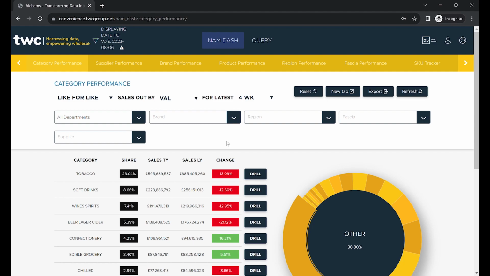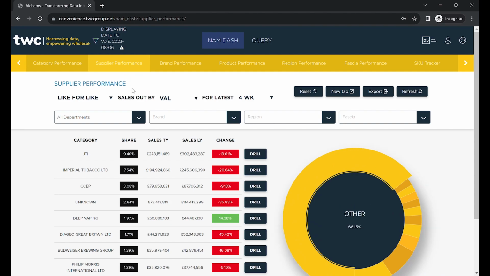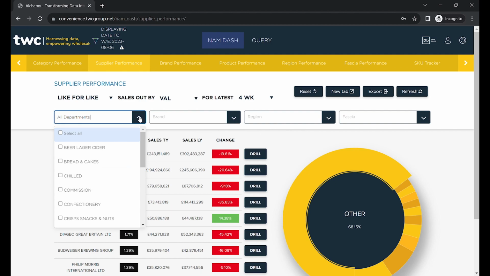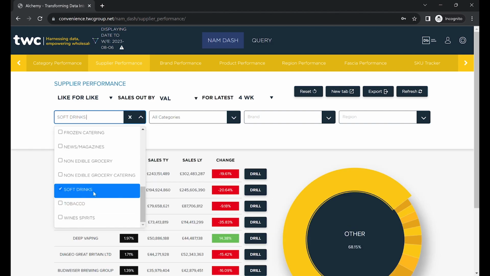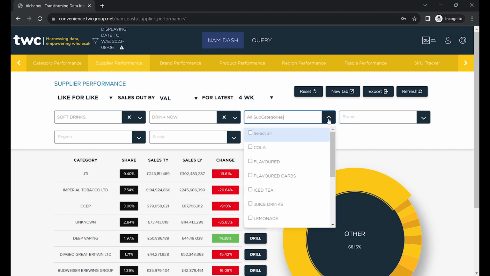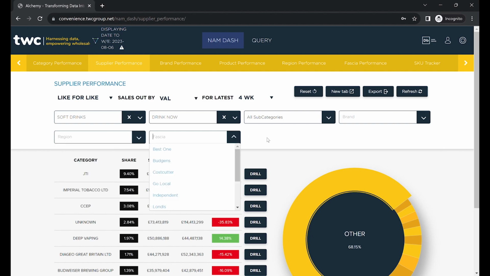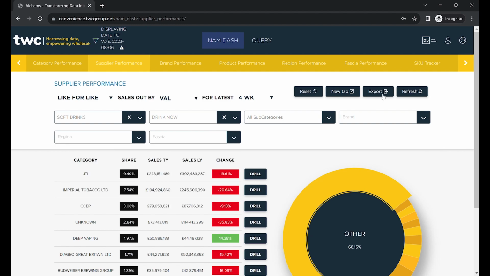Moving on to supplier performance. As I mentioned, this is ranked on supplier sales this year from highest to lowest. Again, I can change my view by adjusting between value, quantity, and customer count, by time frame, or by focusing into a category or a subcategory. I can also focus by brand, region, or fascia. And I can choose to export my selection out by PDF, CSV, or CSV all.